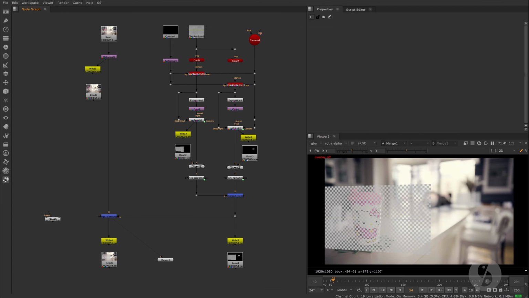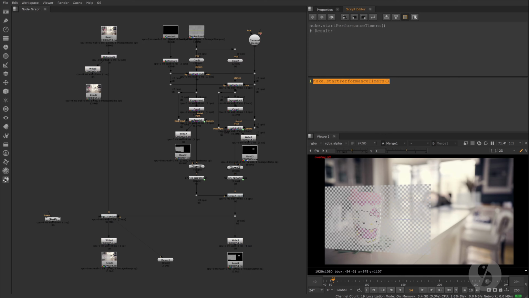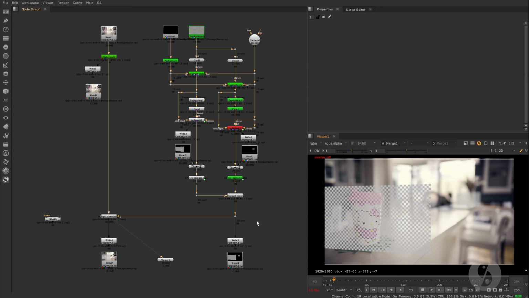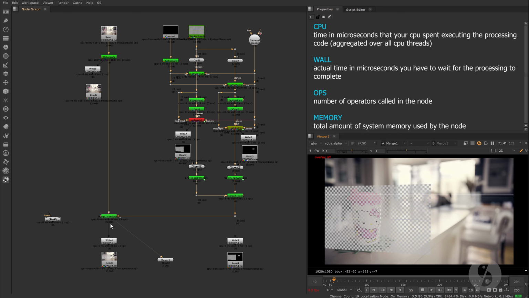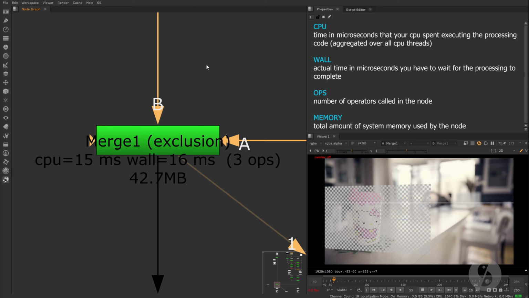Nuke comes with a built-in tool called performance timers. One way to enable this feature is by typing the following command into the script editor: nuke.startPerformanceTimers. This will set the color of all the nodes to gray. Once you hit the play button, Nuke will start color coding nodes, going from green for fast nodes over to orange and red for very slow ones. Additionally, it prints out speed data for every single node. Unfortunately, the CPU information is currently not accurate on Windows and Mac, but the wall indicator is enough for us to judge what's going on in the script.